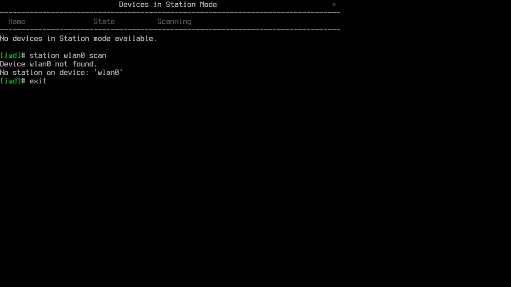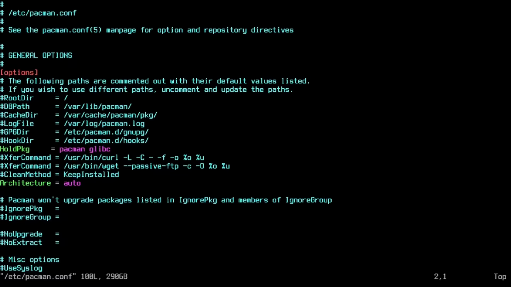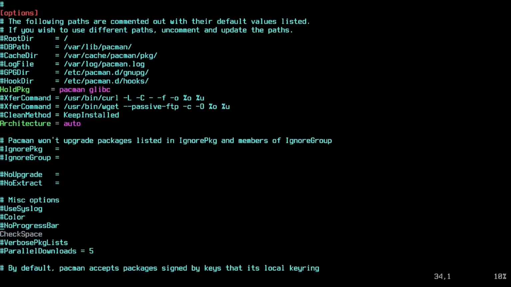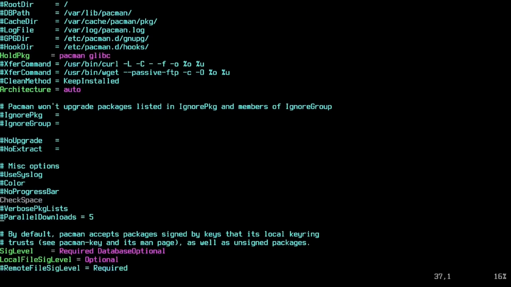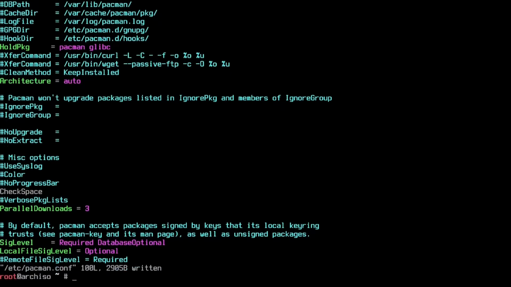Next we are going to make our file system. Before that, I'm going to enable parallel downloads. So vim /etc/pacman.conf. If you go down a little bit, you can see ParallelDownloads. Depending on your network speed, you can keep this number. I'm going to change it to 3 because my internet connection can be unstable sometimes. Escape, :wq to save and exit. Ctrl+L to clear the screen.